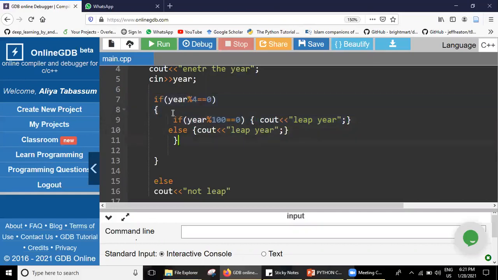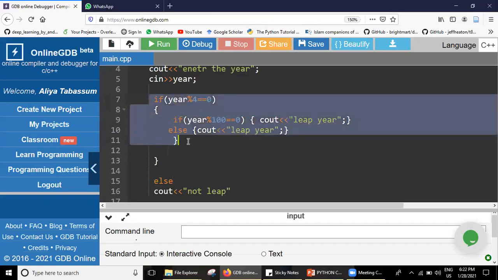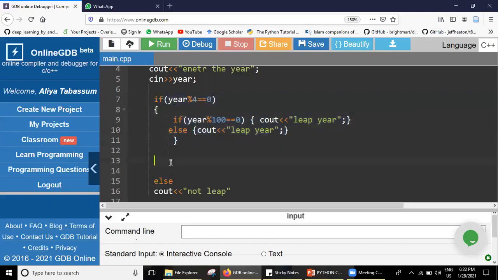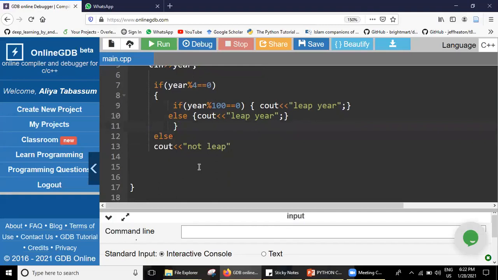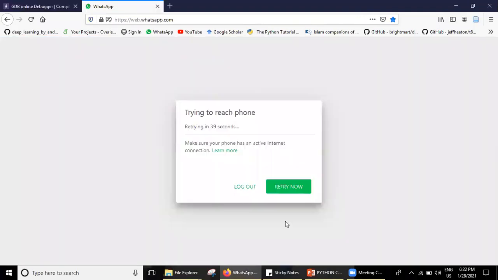Did you get my point? What I'm saying is, if it is divisible by 4 and it is a century year, then print leap year. If it's divisible by 4 and not a century year, then that is also a leap year. If any year does not pass through this whole check, then it will be considered as not a leap year. Do you have any questions here? Students, do you have any questions? No. Okay, good.